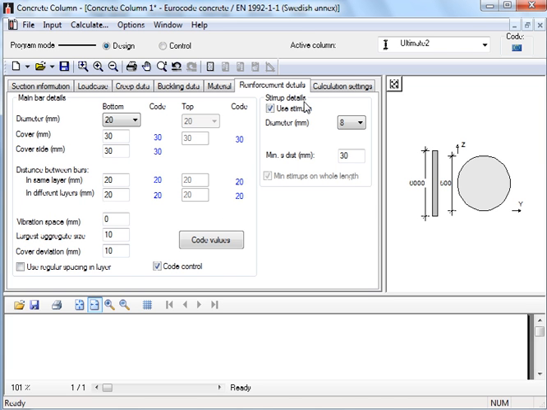Under Stirrup Details, stirrups can be deactivated, stirrup diameter chosen, minimum distance between bars, between stirrups defined, and minimum shear reinforcement activated. We choose to keep stirrups with diameter 8 mm and define minimum distance to 100 mm.